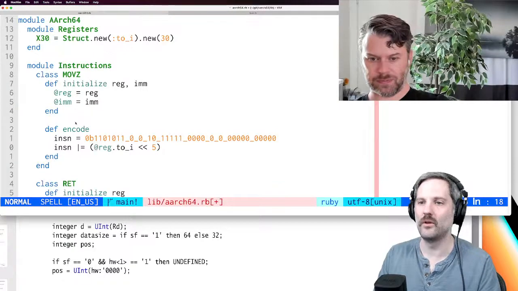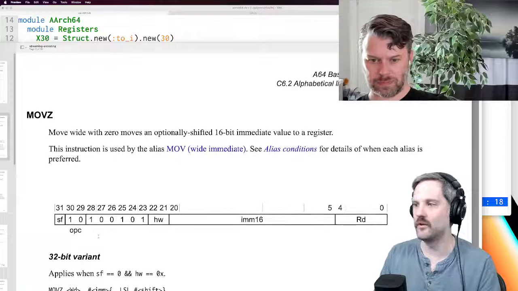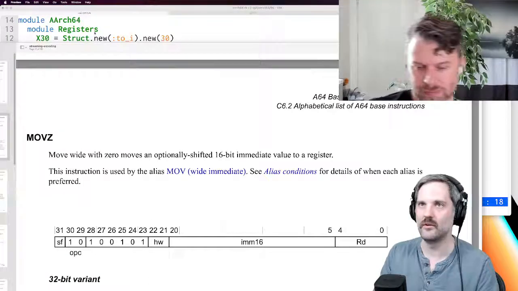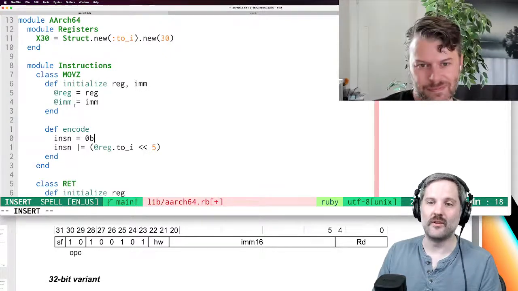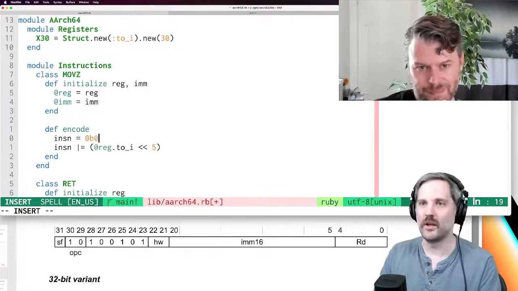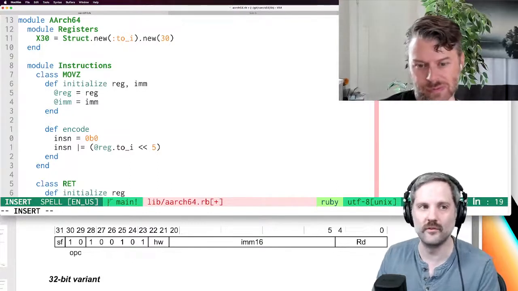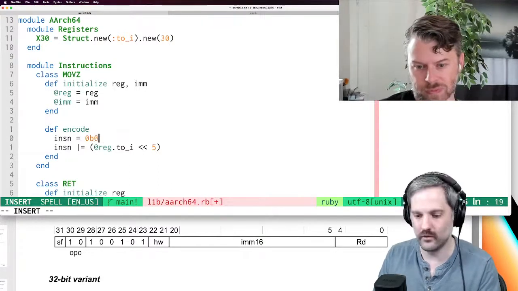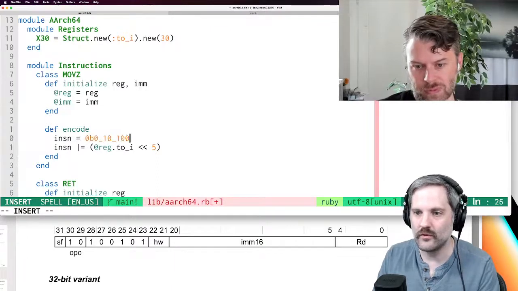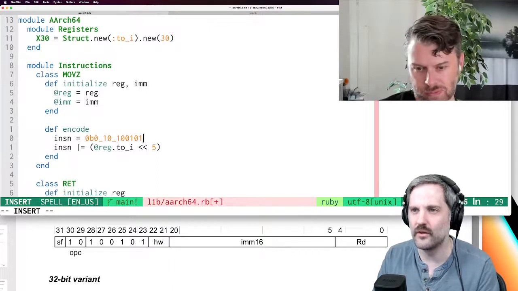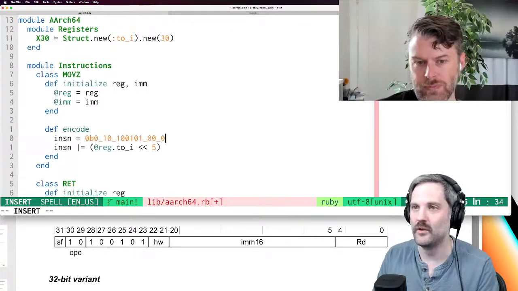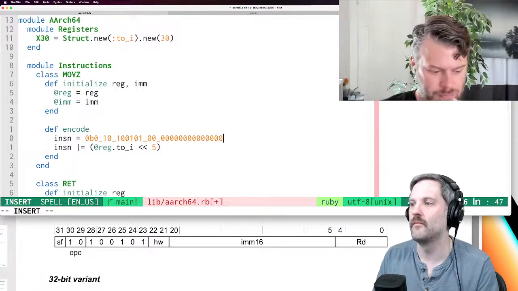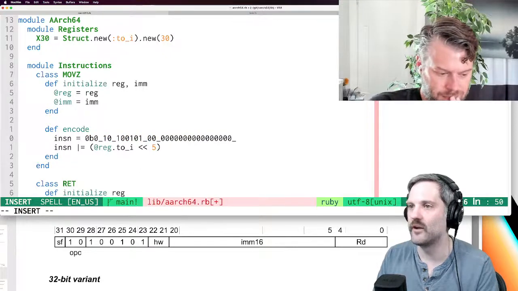And then down here, when we encode it, what are our bits going to look like? So this is interesting. We actually have a bit at the top, which is our 32-bit bit, which we're not going to deal with right now. We'll just set it to 0. So 0, 1, 1, 0, 100101. Is that right? 100101, and then HW, which I don't know what that is. That's the shift. Oh yes, you're right. Two there, and then 16, followed by the register, which is 5.